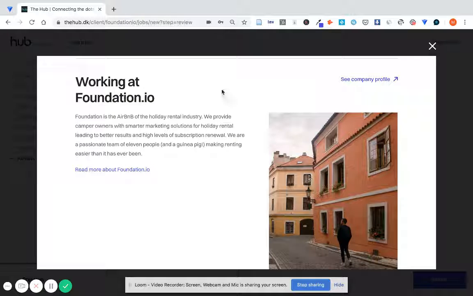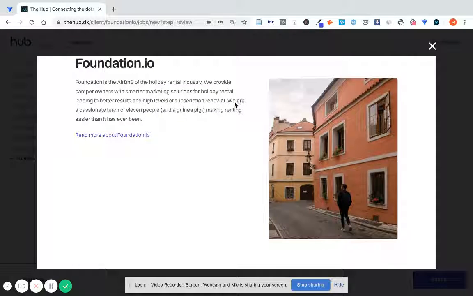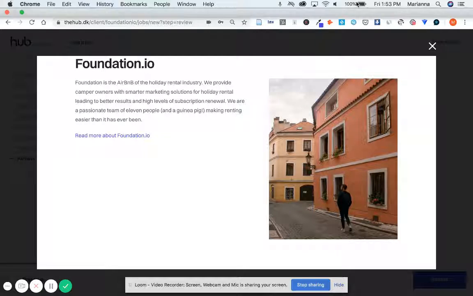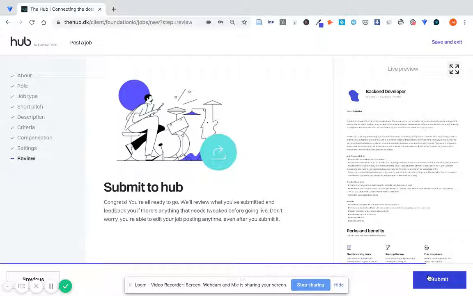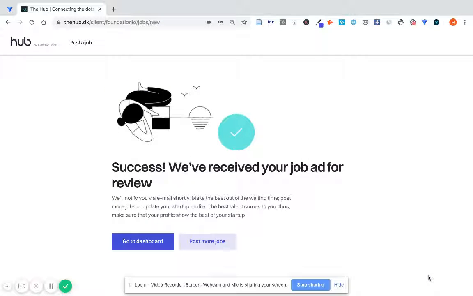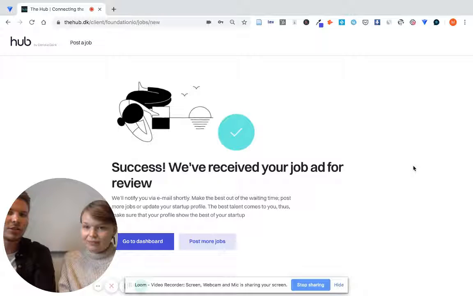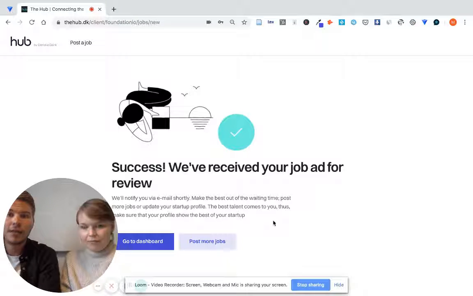We also have a little bit of information here about you. Again, pulled from your startup profile. So if you want to change that, change it in your profile. With that, we should be good to go. And we can click submit. Or do you think so, Andreas? Yes. Let's submit it. So right now your job is sent to review, which is of course super good. So we get to see it and we get to approve it. So it goes live on site and you can start receiving a lot of great applications, hopefully.